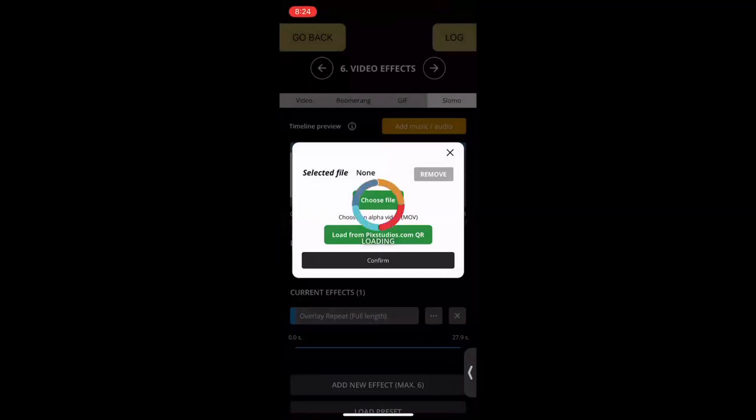Sorry about it. And it's loading the file, okay? So as you can see, you only scan the QR code, and the app will download the file and apply it. So you can easily add that overlay to your event.